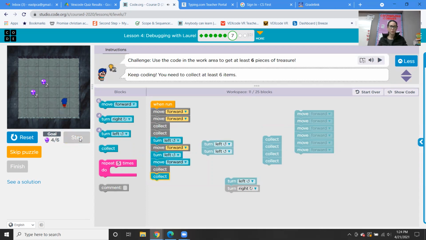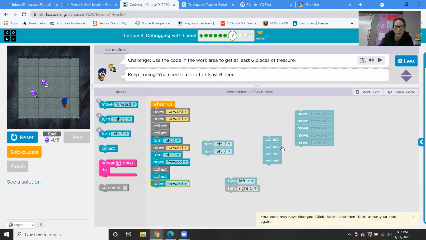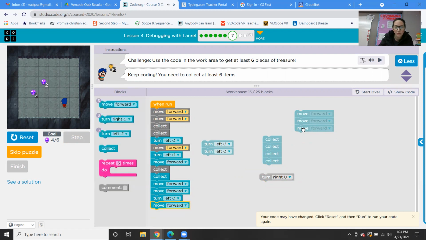Now we got those, but now we need to somehow get to another one because they want us to get six items. So if I move forward one, two more times, and then if I'm here, then I need to turn left. Let's make this a turn left. Oh, it won't let me change it. Turn left. And then move forward, and collect two times. I wonder if that'll work.